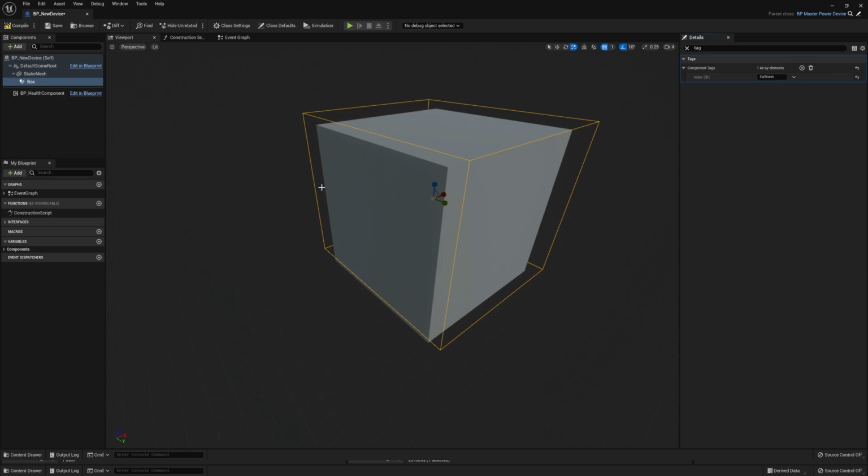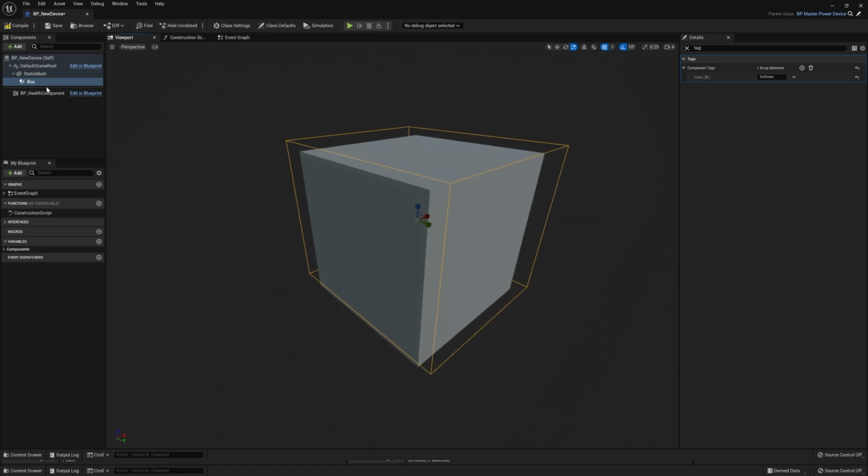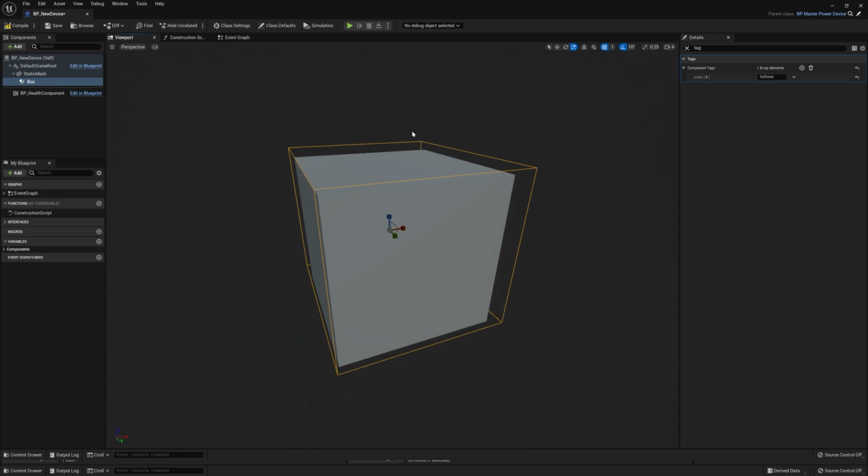Now, if you've got a device that has a different shape, you can actually add multiple boxes if you like. You can just duplicate the existing one or create a new one by clicking add. And as long as that box also has the collision tag and its collision settings are set to overlap all dynamic, that will also be used as part of our placement collision.